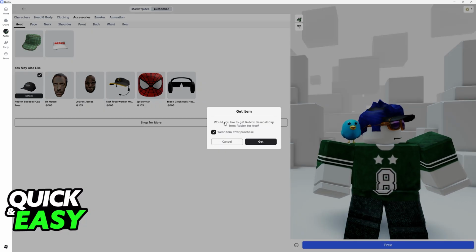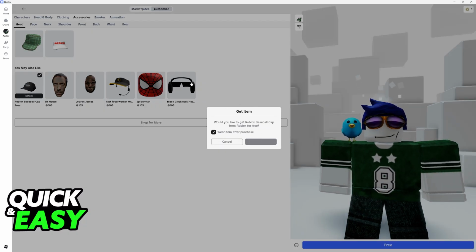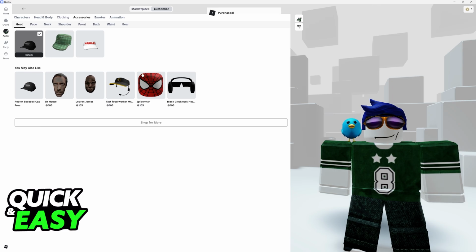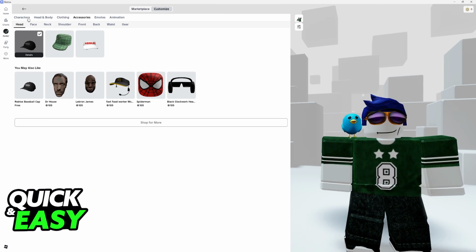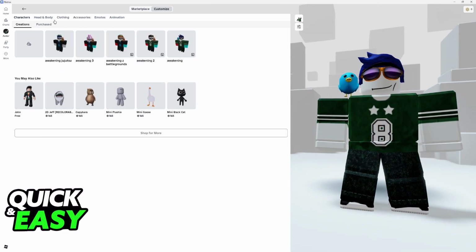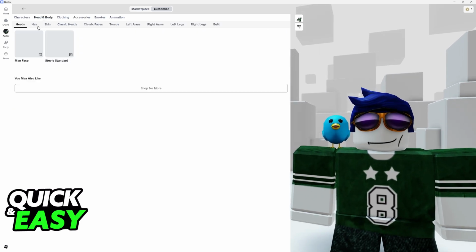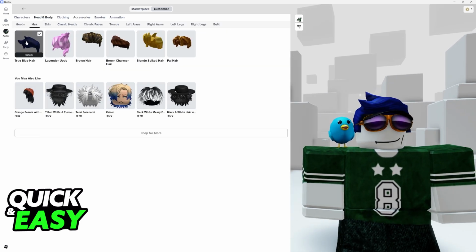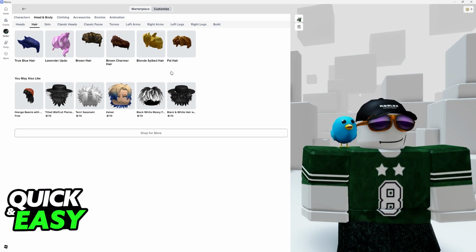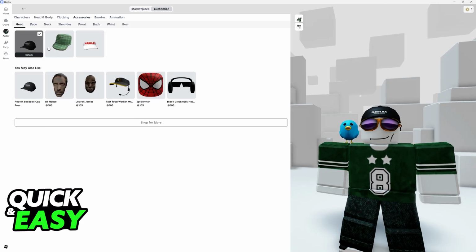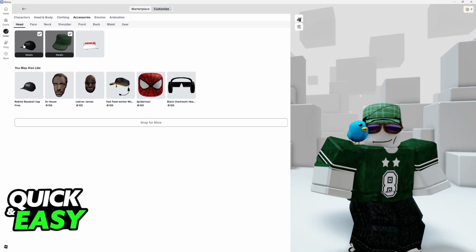So for example, if I get this free Roblox baseball cap, it is going to appear under my accessories and I can equip it right away. So it is super simple to customize your character in Roblox. You also have the other categories. If you notice that, for example, your hair is interfering with a certain accessory, you can take it away. And all of them will be reflected once you choose them.